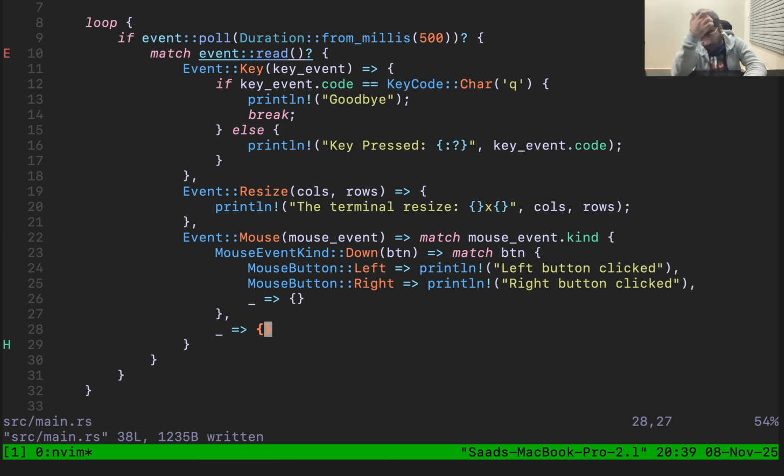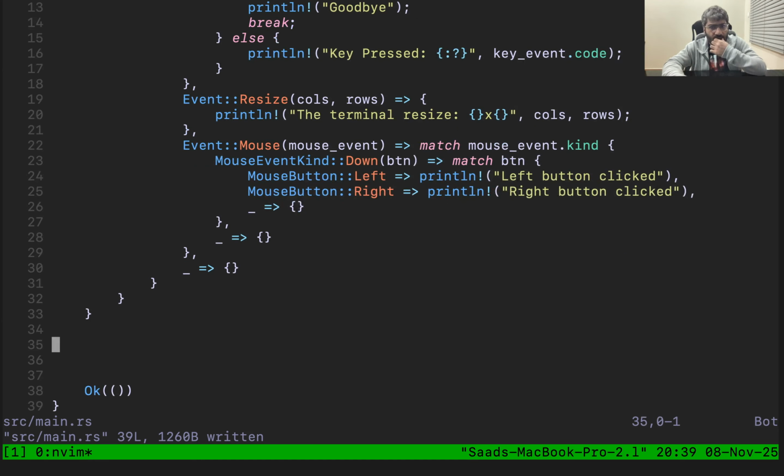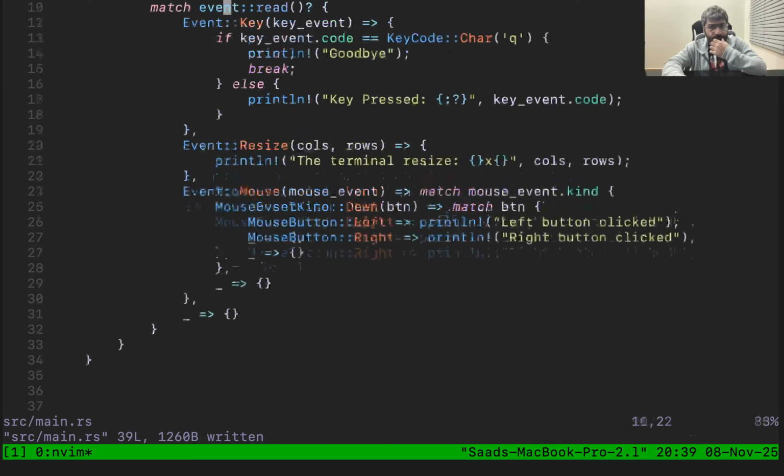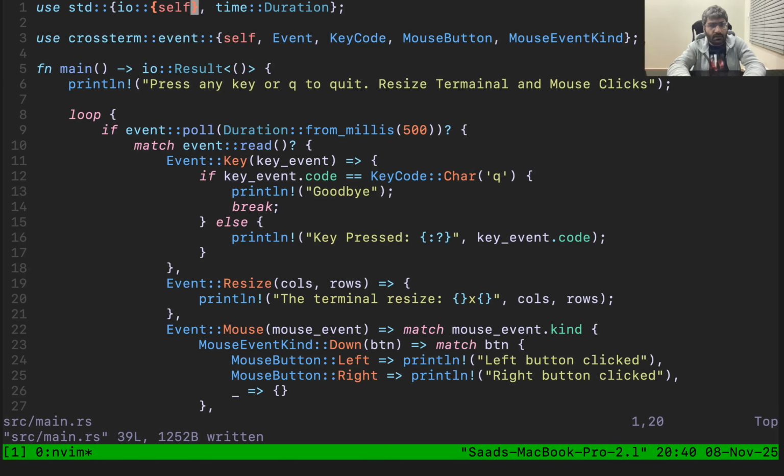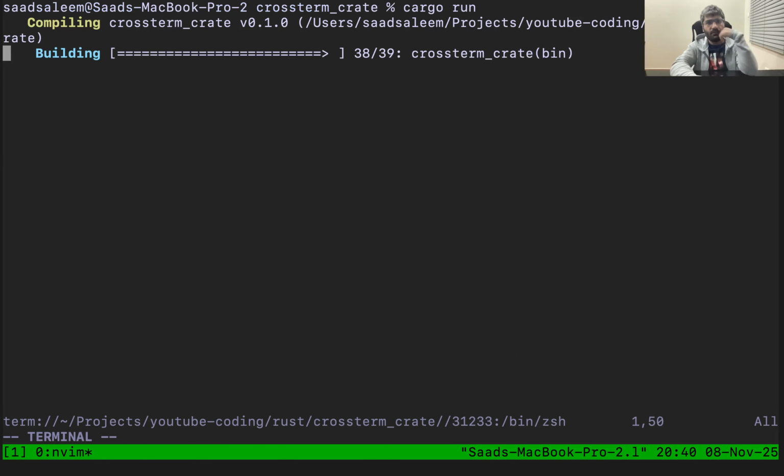And now the mouse event, and for the last part, we need to add that as well here. Okay, so right now we don't have any issues, and we need to remove that. Now we can test that. So let's run our code now.